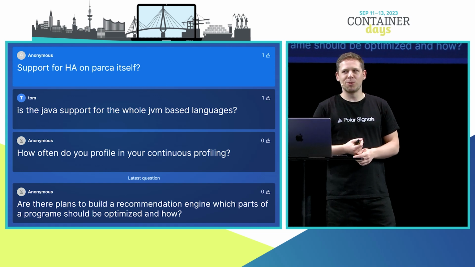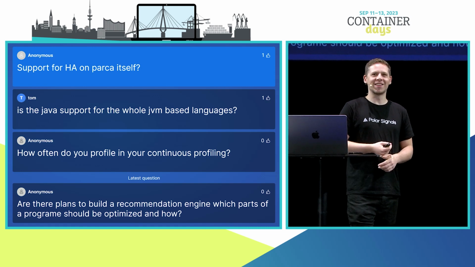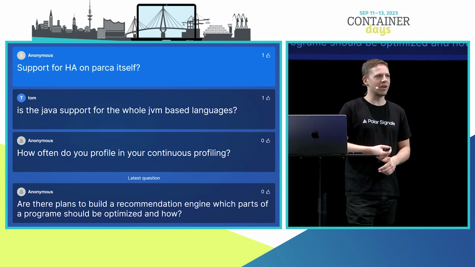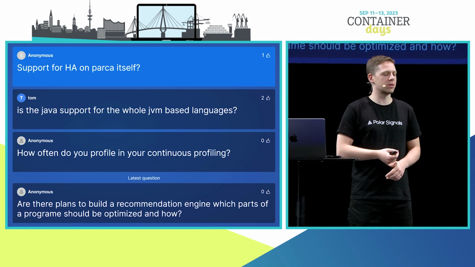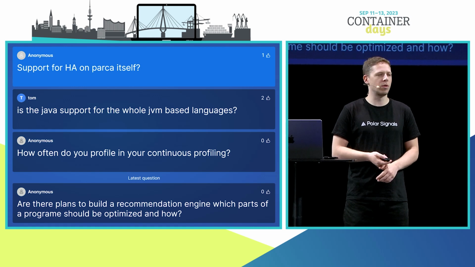Man's gotta eat, so we are building that as the cloud product. That's a scalable version of Parca right now. And maybe someday it will be open source, but for now it's closed. And that's the one that we're building.